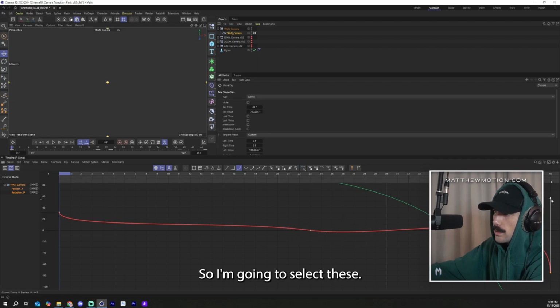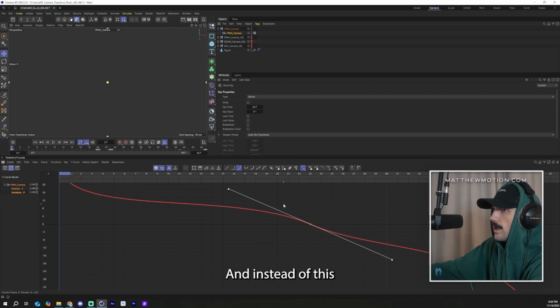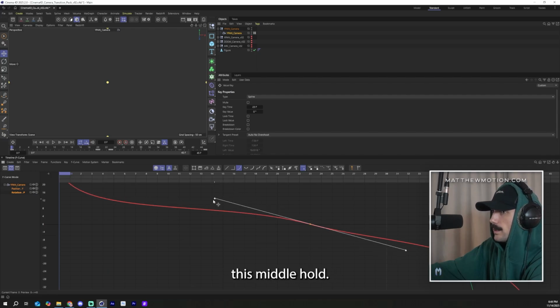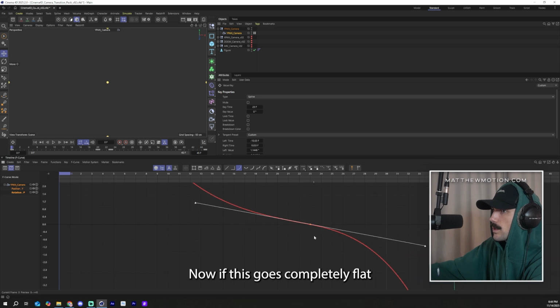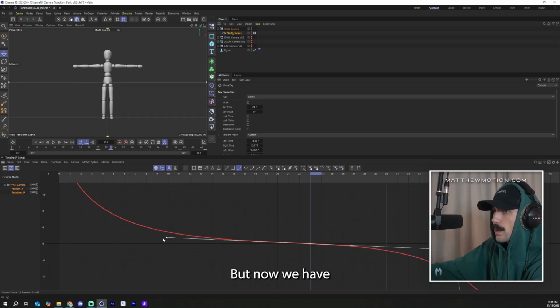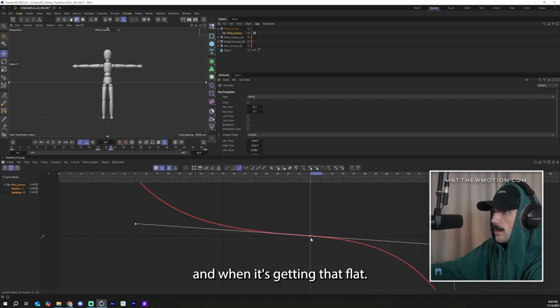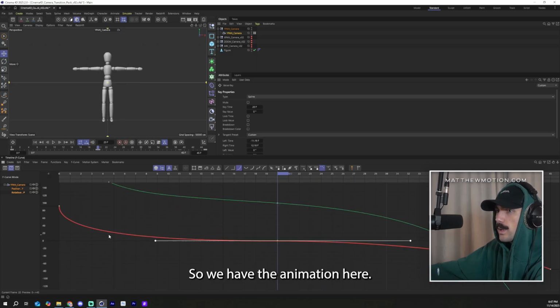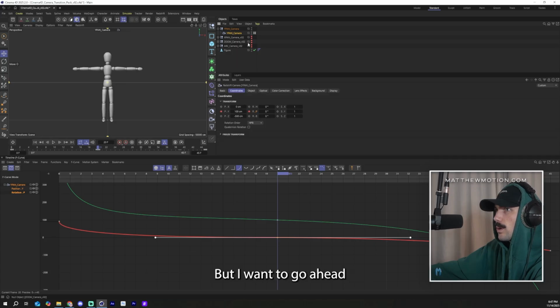So I'm going to select these, make sure our Bezier handles aren't higher than the other side. And instead of this being so straight off, I'm going to flatten this middle hold. Now, if this goes completely flat, then it's just going to be completely still. So we still want that movement, but now we have more control over how flat it's getting and when it's getting that flat.